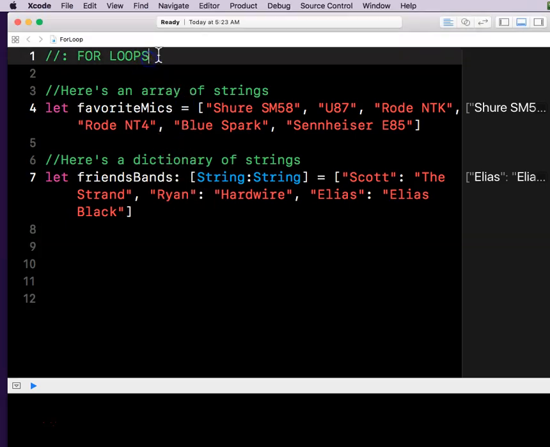For loops. This is for loops in Swift programming. Specifically, I'm currently using Swift 4.0. So for loops. Well, a for loop is a way to iterate through a collection of things, to go through a collection of things and check each item, so to speak.